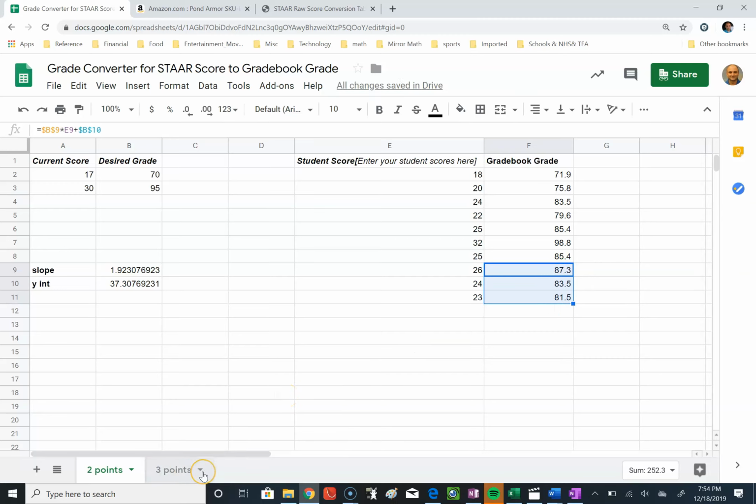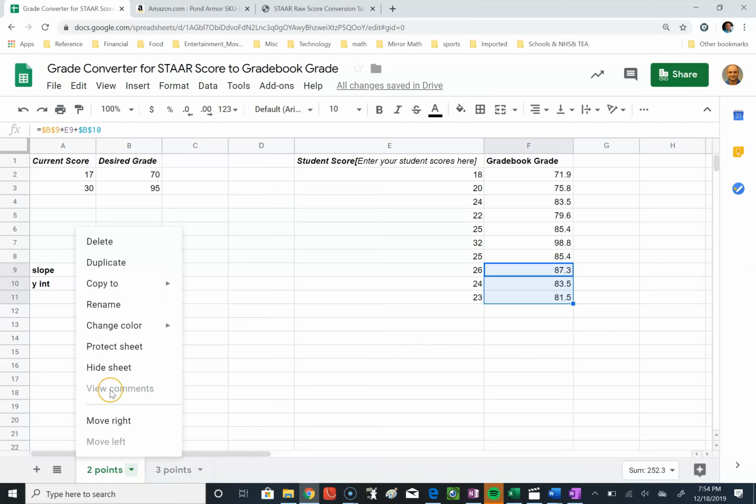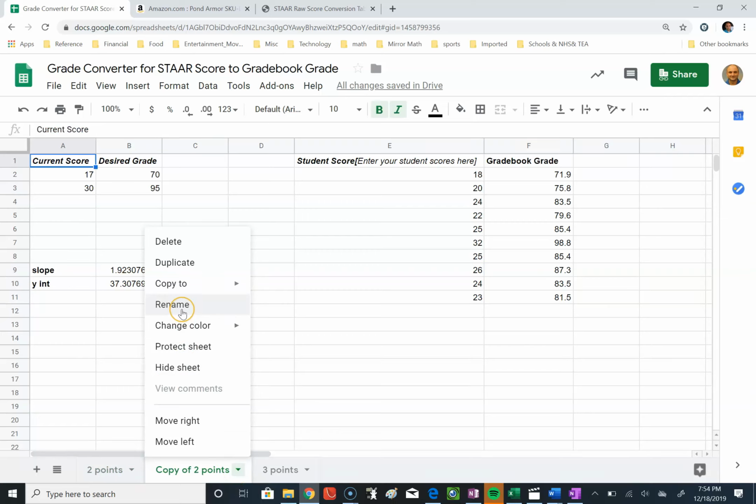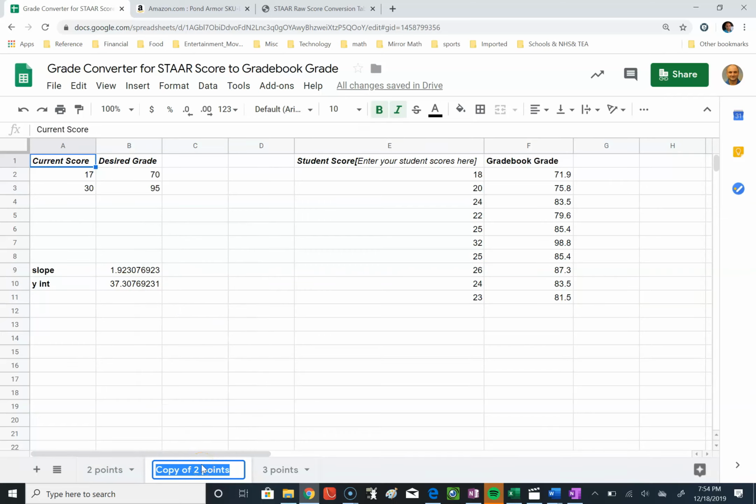You can also copy either of these pages simply by clicking on the drop down and go duplicate. And now you could rename this to some particular thing. Perhaps you want to call this the 2019 5th grade math STAAR. And you can save this for future use. Perhaps you have a particular test that has a particular mapping you want to use, so you could create different tabs down along the bottom for each of your particular tests. That concludes this video.